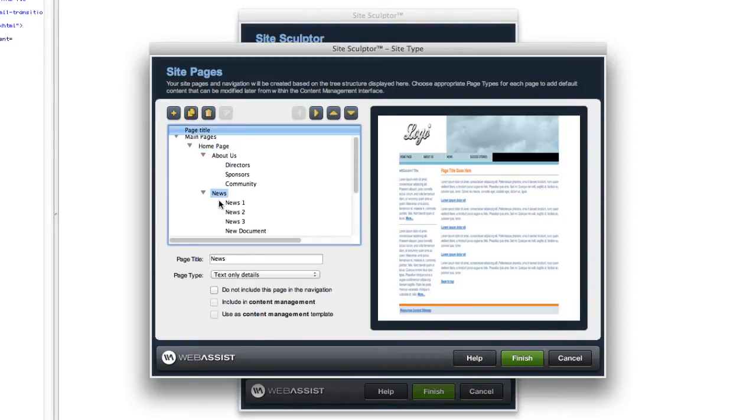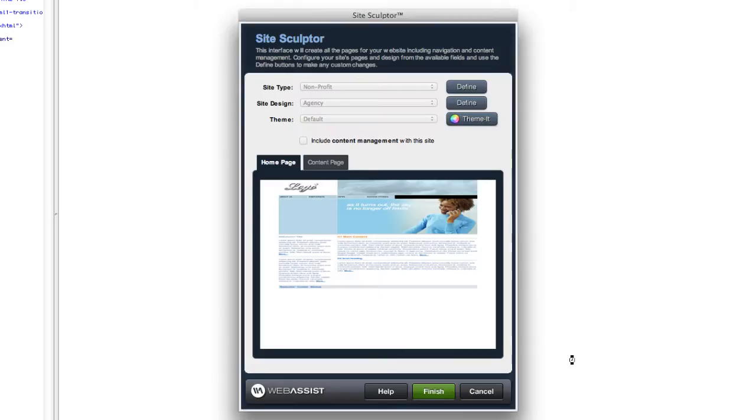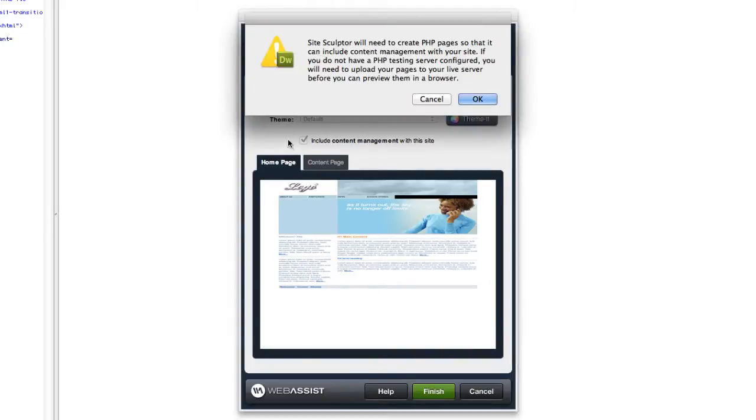What I really want to point out to you in here is if you do not select the content management checkbox on the first screen, you will not be able to access the additional checkboxes that are related to content management here. So let's say cancel, and let's make sure we check that on this screen now. It's telling me that Site Sculptor is going to create PHP pages, so if you don't have PHP set up on your local server, eventually you'll need to put this all on your remote server in order to browse the CMS.